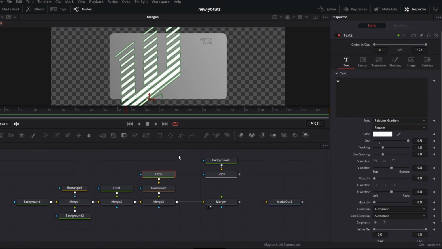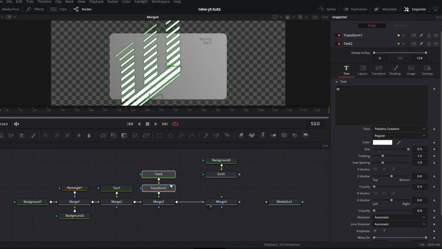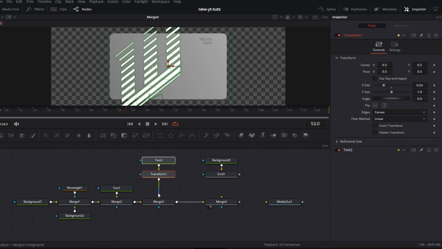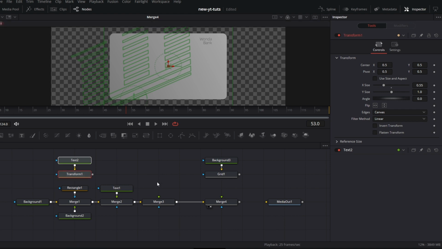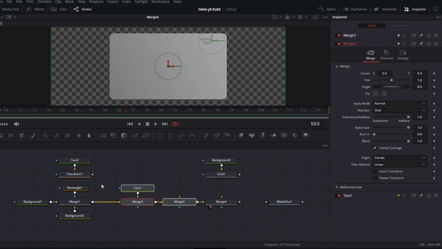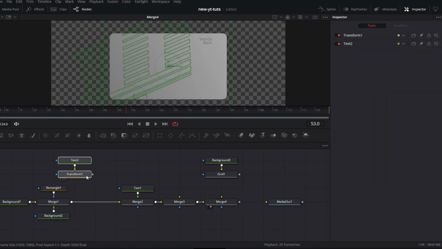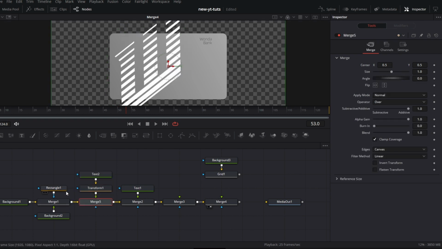So what I do, copy this and just connect this from there. I move this here. Move this forward. Then I move this here. I connect this here. Right now, connect this rectangle mask also to this merge. So it fits into there.